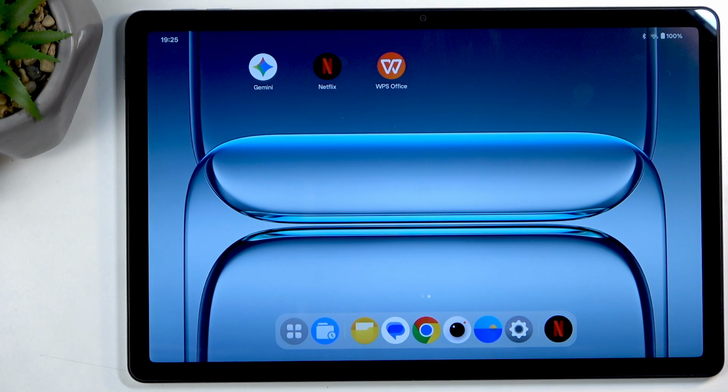Welcome. In front of me is a OnePlus Pad Lite, and today I will show you how you can capture a screenshot on this device.